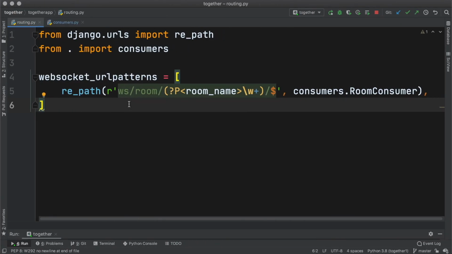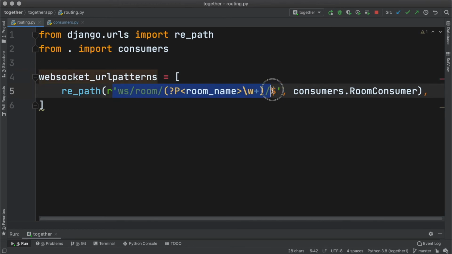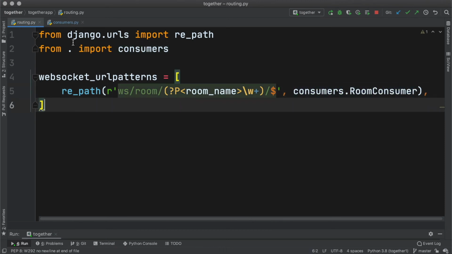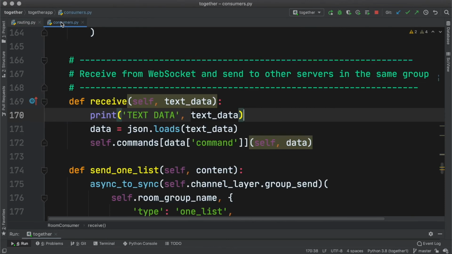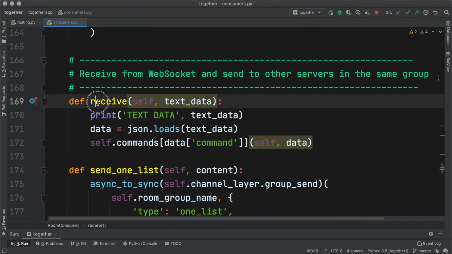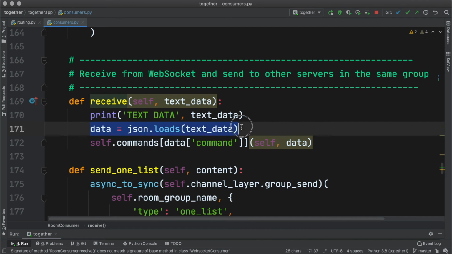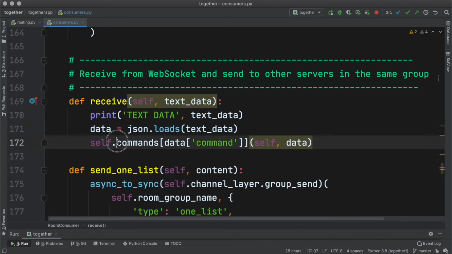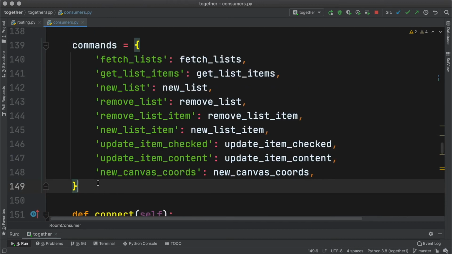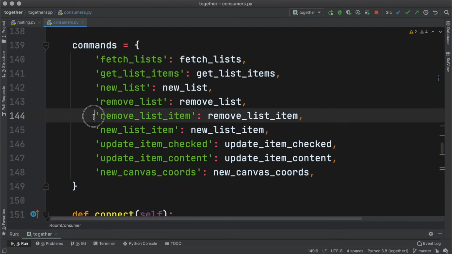In the back end, the Django server will receive the message through this URL pattern, and the data will be directed to the route's consumer and processed accordingly. Now, when the consumer receives the data, it will go through this receive method, which converts the JSON string to a Python dictionary and invokes a function that was specified by the command string. In this case, we are looking for the remove list item function.